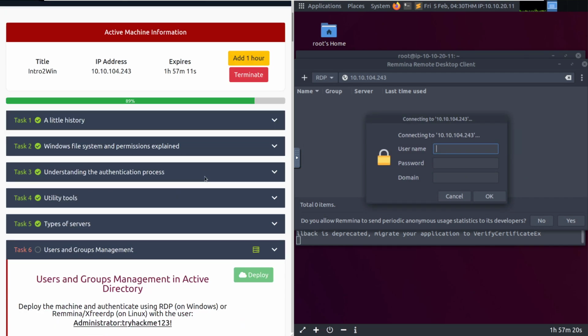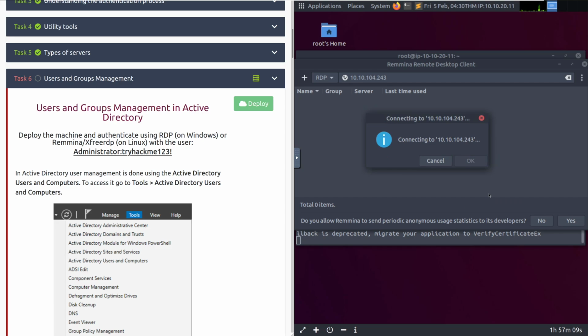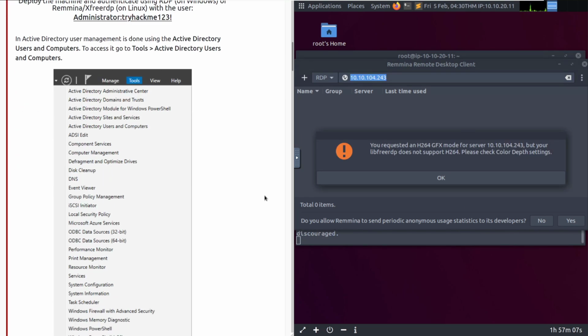And then we will log in with the username administrator, and then TryHackMe123 exclamation point. And we're just logging in as the local administrator. We'll give it a moment. And I need to change it to, hold on.